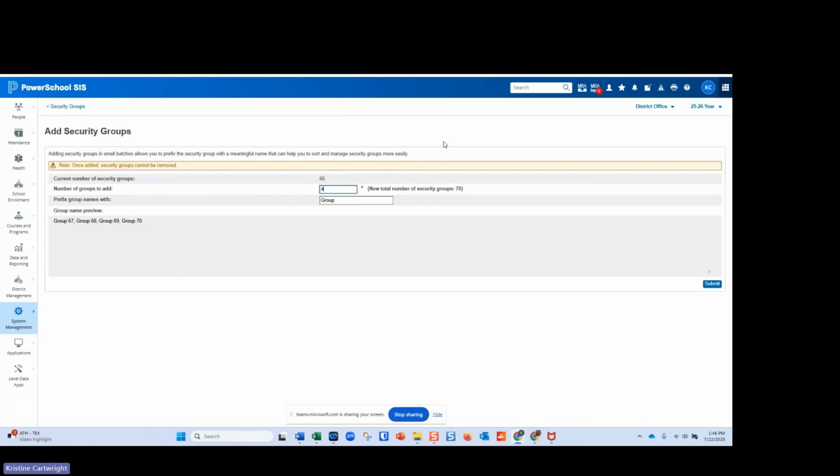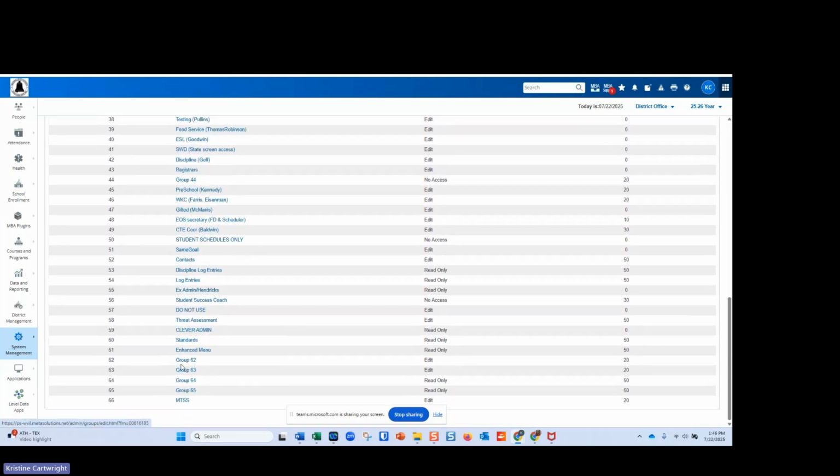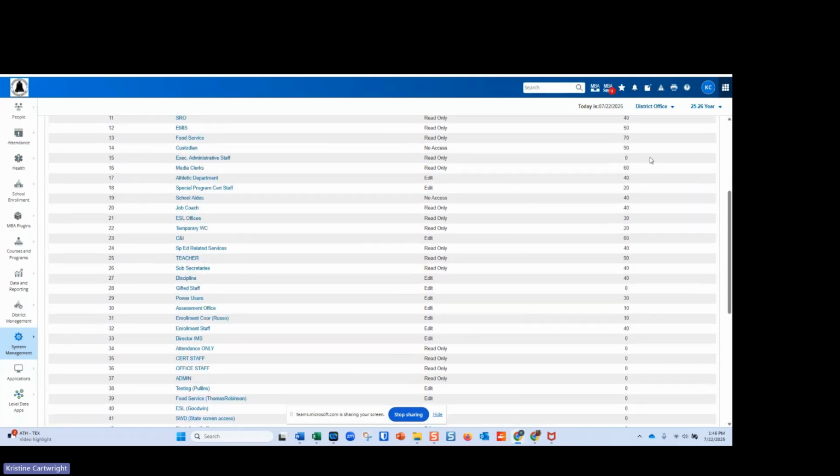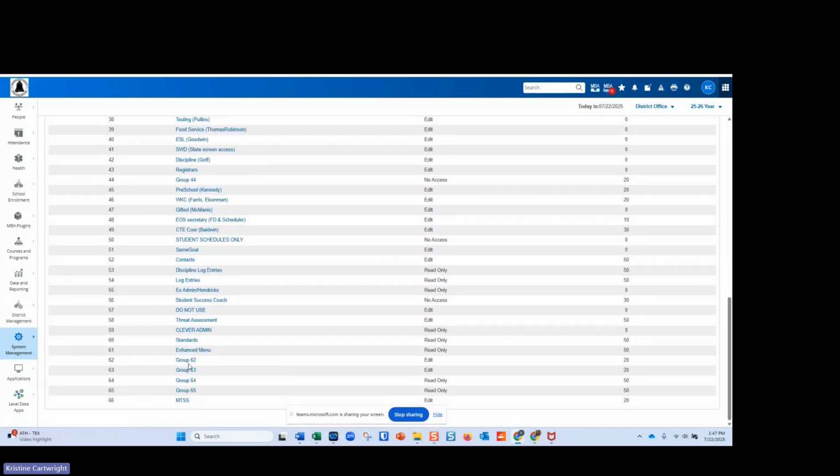If for whatever reason you were creating 4 groups that were all called, I don't know, secretary access, you can change that name here, but this is really just to create the shell of the extra groups that you may need when you're setting up your security groups. Now, with that said, you probably already have available security groups at your district. You probably have not used all of the security groups that were originally set up for you. So take a look at that before adding a new group. Maybe find a group that just hasn't been accessed yet, and you can go ahead and make changes to that group.